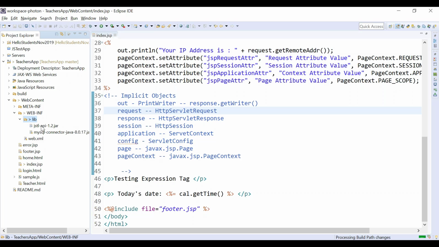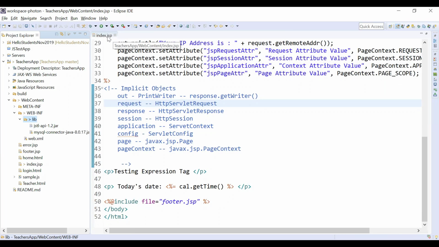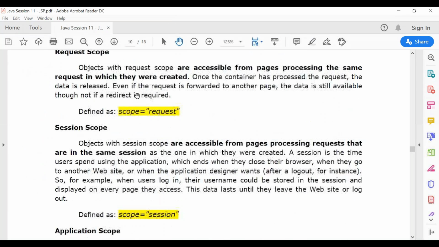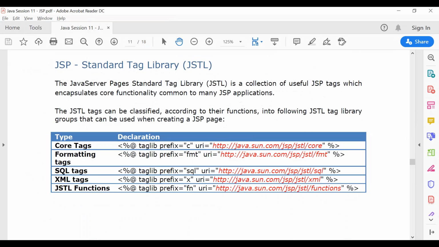Good with that? So now the JSTL API will give you an amazing API to code and use a lot of functions. But how do we use it? The Java Server Pages Standard Tag Library is a collection of useful JSP tags which encapsulate core functionality common to many JSP applications. So what are the common functionalities? Core functionality: retrieving and setting values, changing some formats. So these are core tags. Then you have formatting tags, where we format dates, numbers, percentages, currency, all those formatting things.